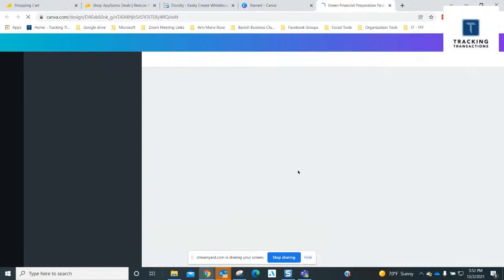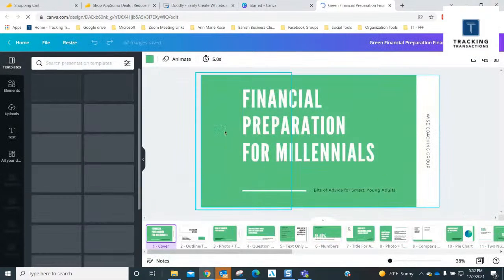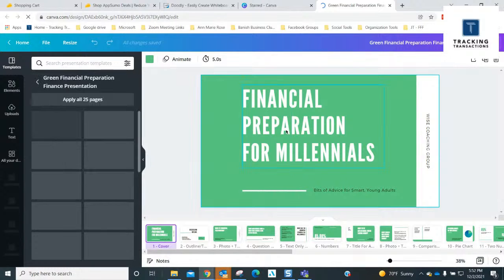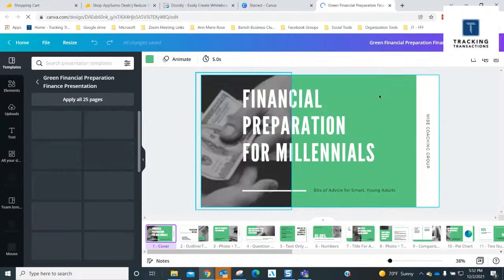So you just click on that. All right, so the template opens up and now you see this color green. Remember what I told you? Maybe this is not your brand color. Totally okay, because you can change it. So what you can do, and the page is still loading here. Let me see.